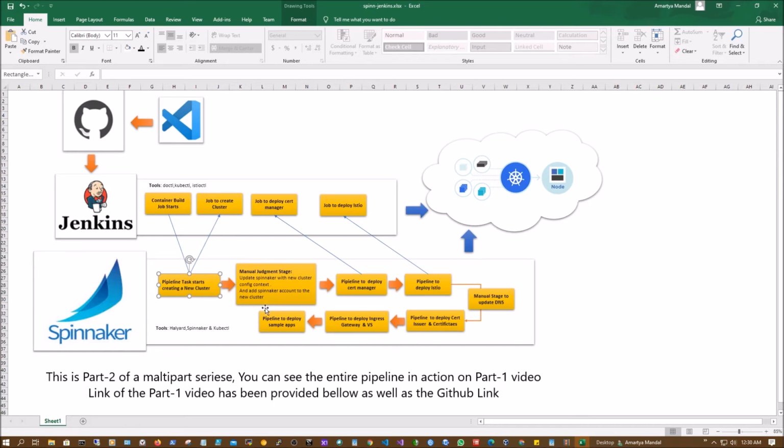This manual judgment stage will come into the picture once the cluster itself has been created, and then it will continue to deploy the Kubernetes cert manager, which invokes another job at the Jenkins server. Once that job is invoked, it will deploy the cert manager in the Kubernetes cluster. Again, all these stages and jobs will be discussed part by part, individually.